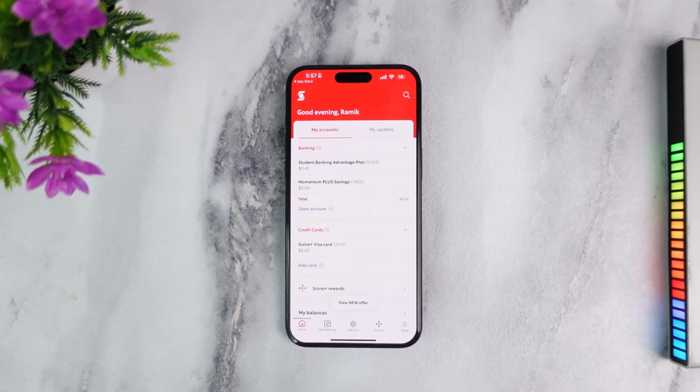If you don't have an account, you can simply open an account. You can register to Scotiabank either from the mobile app itself, or you can also do it online. If you want to learn how you can open an account online, I have a separate video on that. You can simply watch the video and open a bank account on Scotiabank. I'll leave the link in the description.